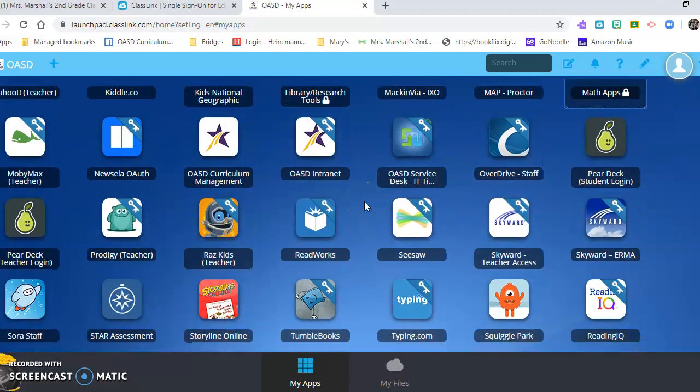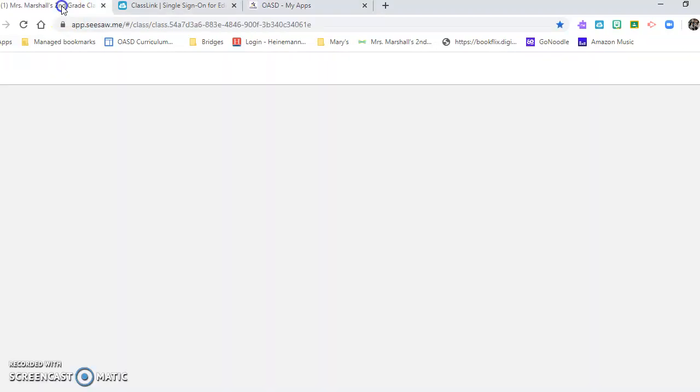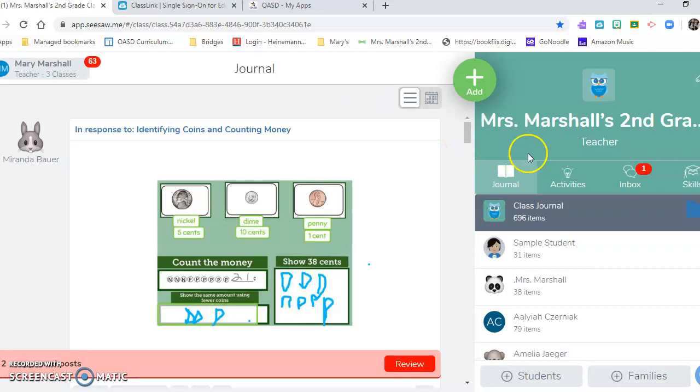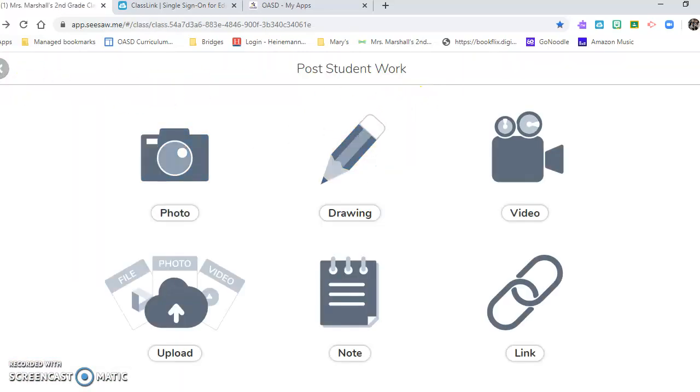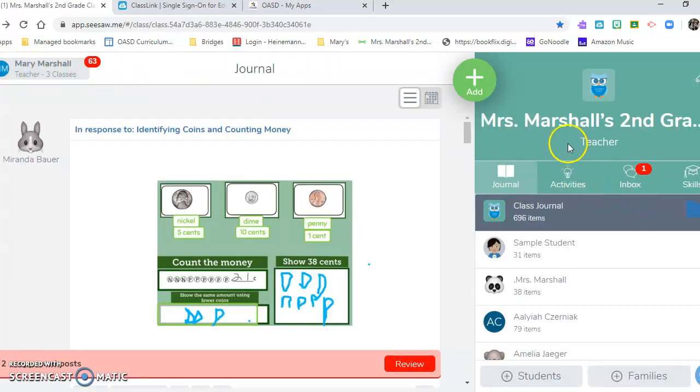And then you can also get to the Storyline Online. You can get to Tumble Books through here. And then most importantly, Seesaw. If you remember, Seesaw is where we are going to be posting everything as far as student work. It's really important, grown-ups, that when you're posting, you're not just posting to the journal like this. If I were to do add post student work, because then it's hard for your homeroom teacher to have to sort through all their work.